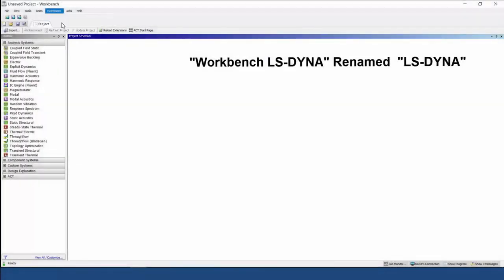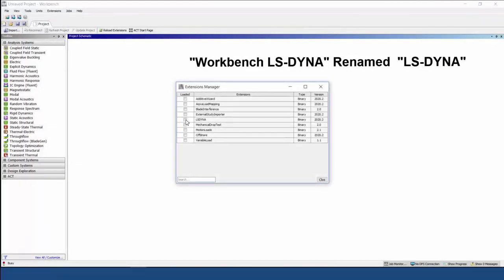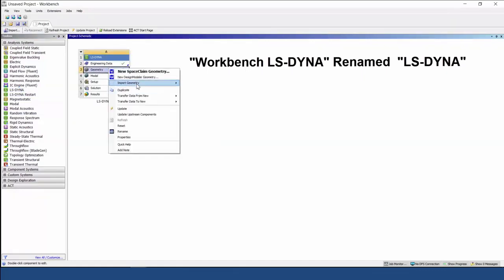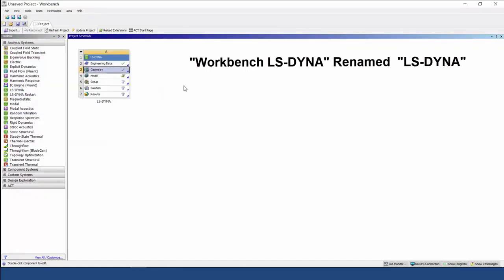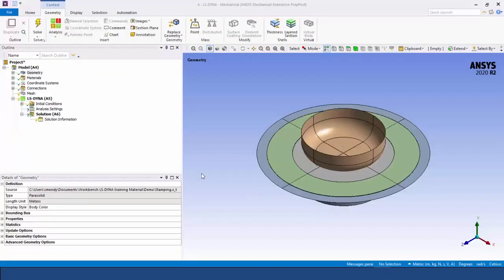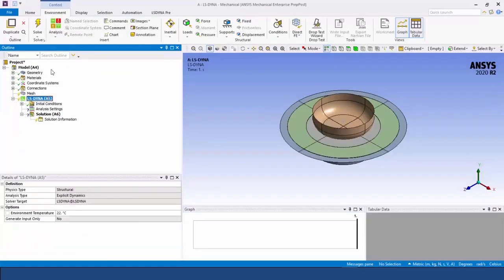The Workbench LS-DYNA system has been renamed LS-DYNA and is now available in the Analysis Systems section of the toolbox in Workbench and can also be inserted into Mechanical from the ribbon. The LS-DYNA and explicit dynamics systems coexisting within the ANSYS Mechanical environment give users unparalleled choice and flexibility in performing highly nonlinear analyses.